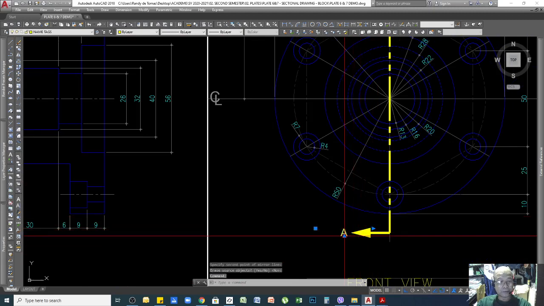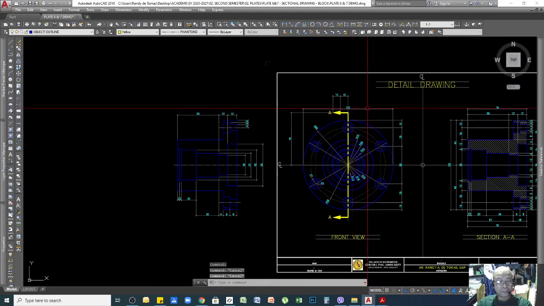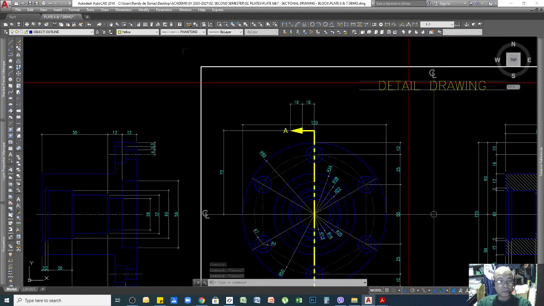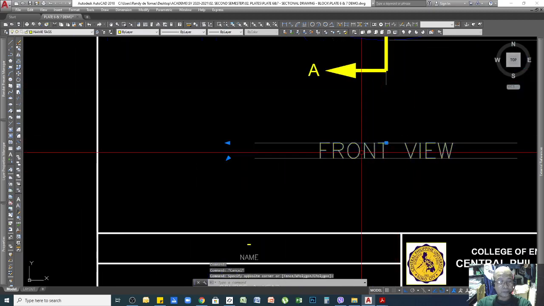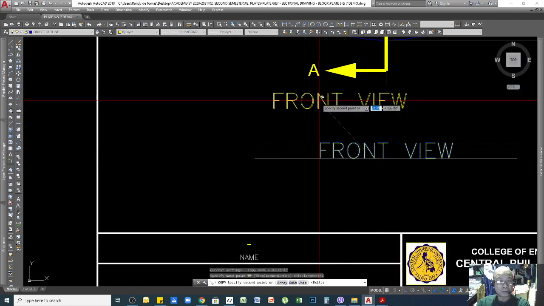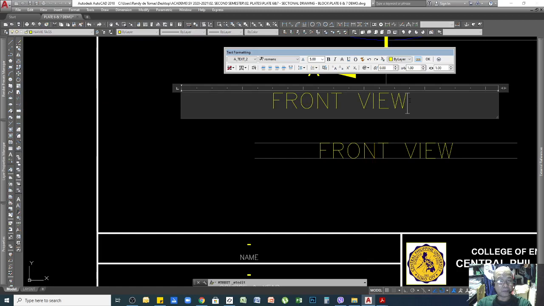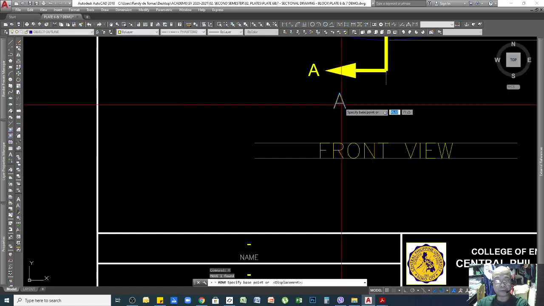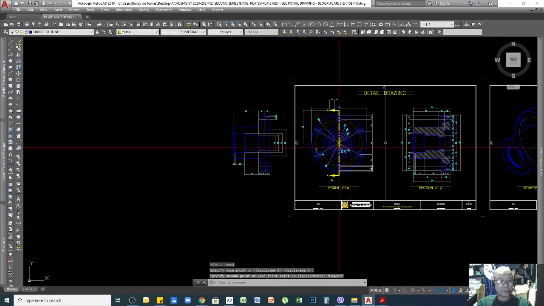And of course, to indicate A as your section, just copy the text from somewhere, like this one here, or this one. You have your template already. You can copy whatever font is available to you. You can use that, then change it to A, and then of course you can use it here. All right. So that's how you do your plate number 6.